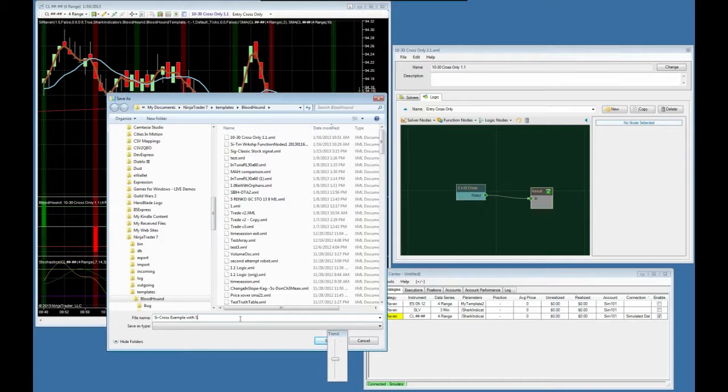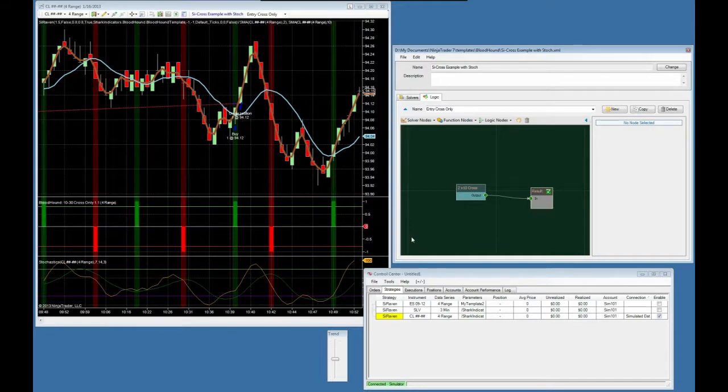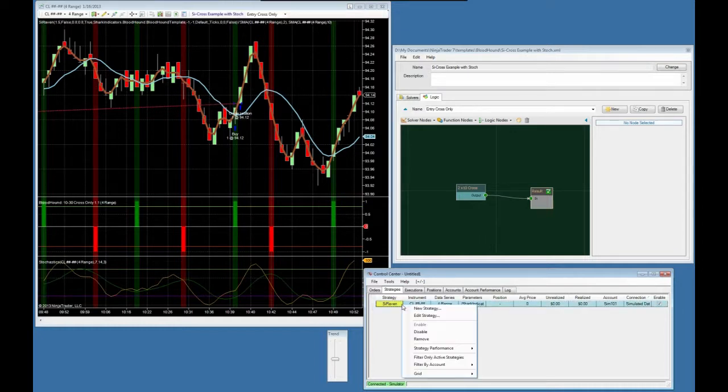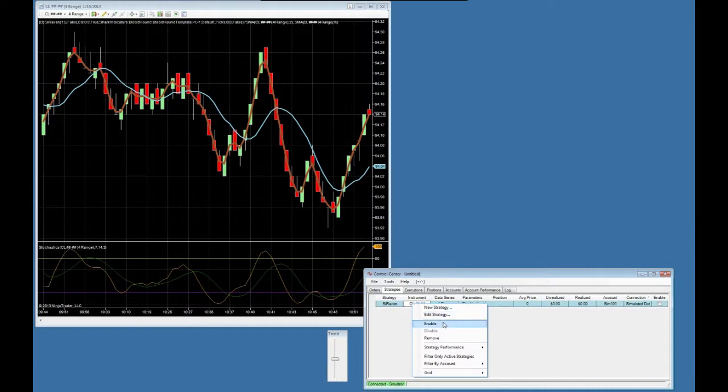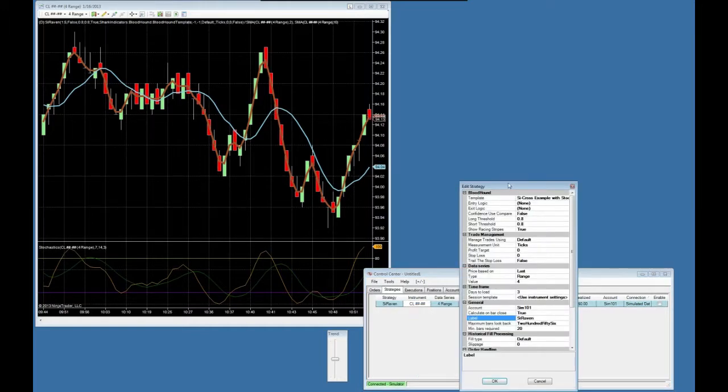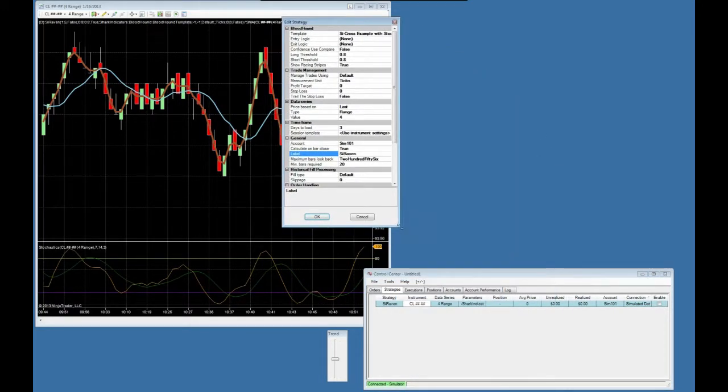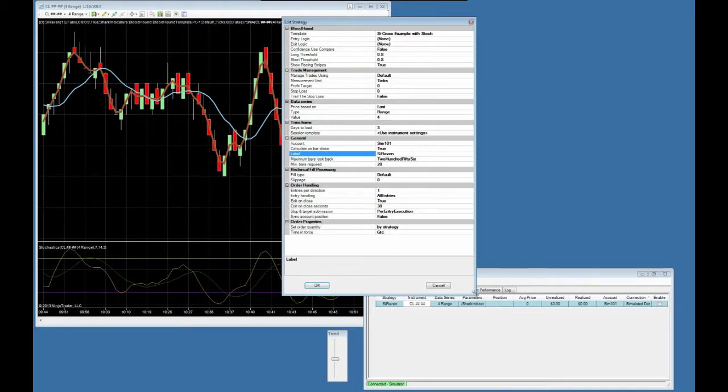Stock. Okay. All right, and let me just get rid of these other guys here. I'm going to disable that, which will shut everything down. Edit it, and this is where Bob's question comes in.